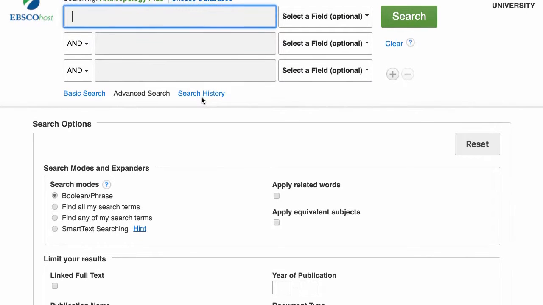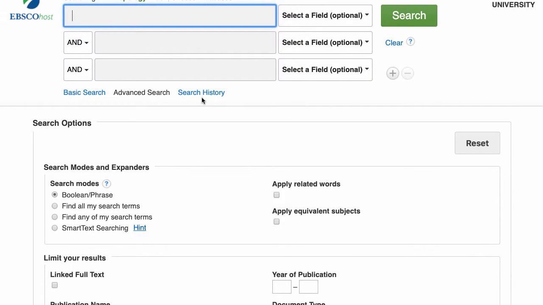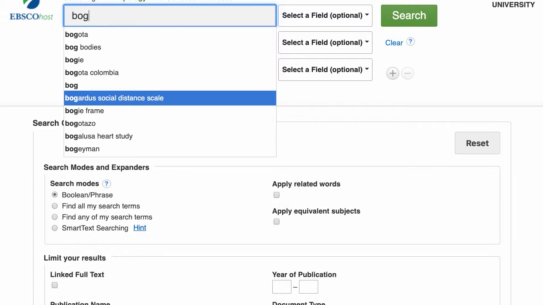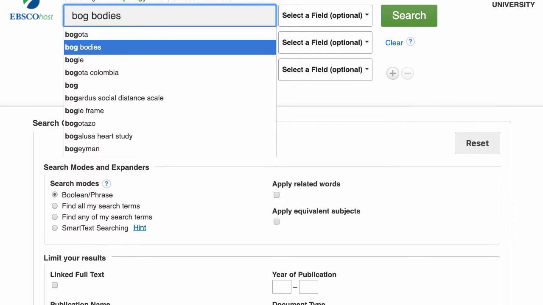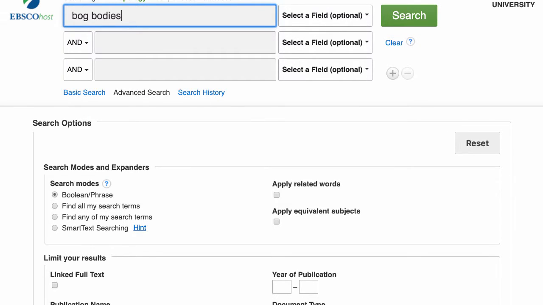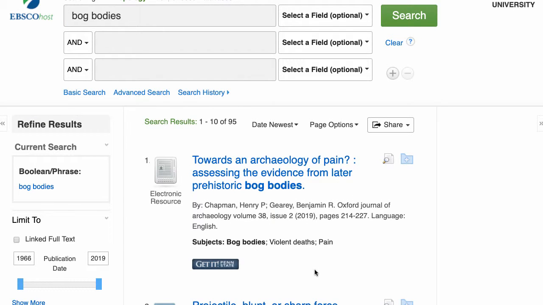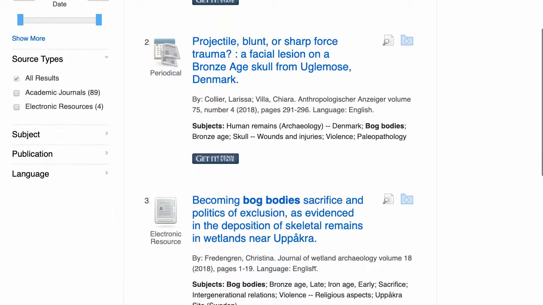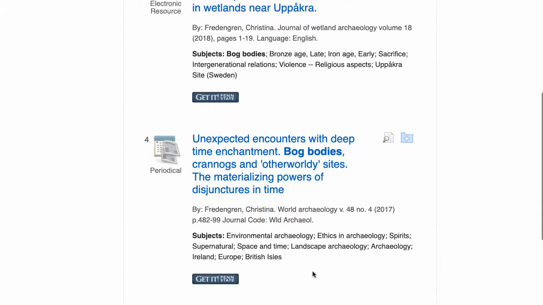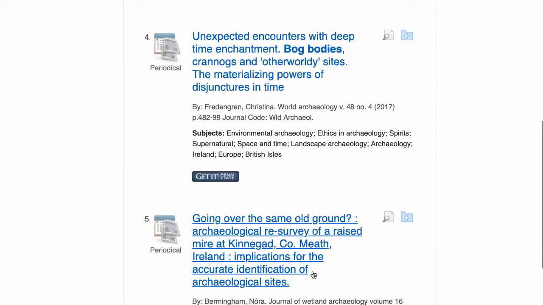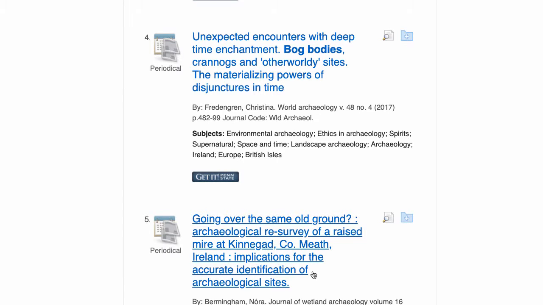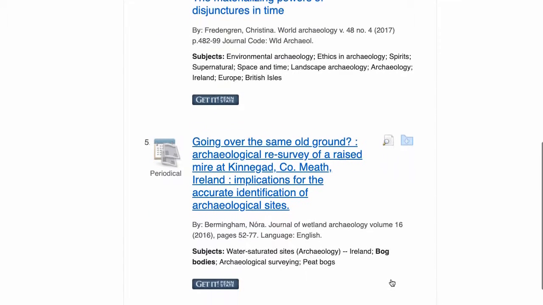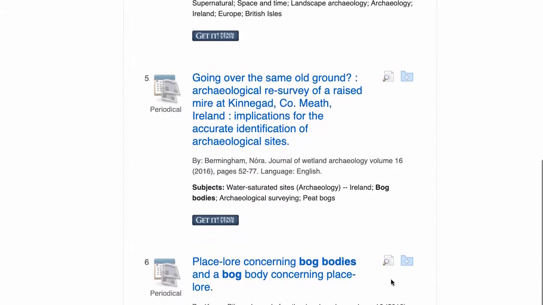you can search in this database for, I don't know, bog bodies, which are something that people find in an anthropological find. So we have 95 results here about bog bodies. That's quite a few for a smaller database like this. It would be a very small amount in Lion Search, but it's a decent amount for this. We've chosen a topic that covers a wide variety of different topics.